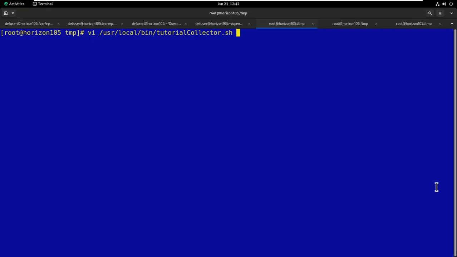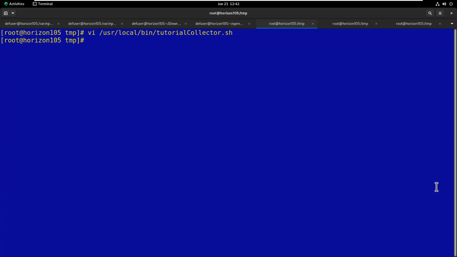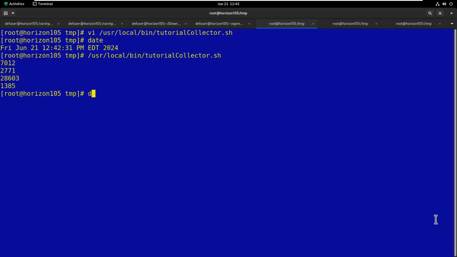Edit the script user local bin tutorial.collector.sh. Add another output line to the script. Run the script to test the output. After about 2 to 3 minutes, the data collection for the fourth line of output should be started.